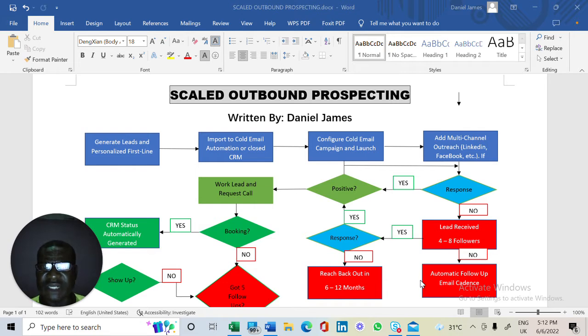This is exactly what I do: prospecting the qualified leads that a particular company may need in boosting their products, whether it be software or any other products in the society at large. This is what I do as a sales development representative. Now, this is my scaled outbound prospecting. This is how I prospect.